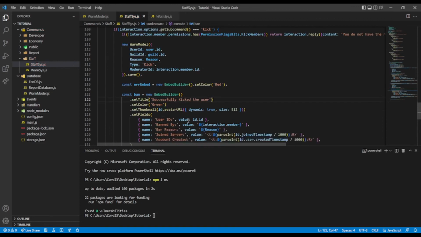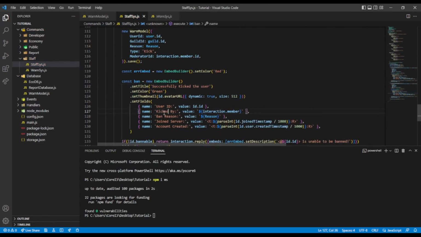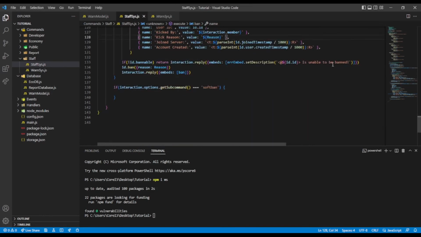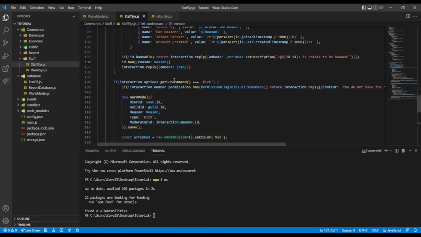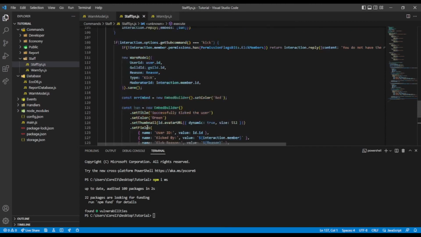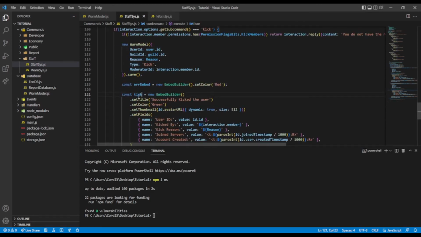Successfully kicked the user, kicked by, kick reason. Okay, is unable to be kicked, id.kickable. And this will be id.kick with the reason. No, not kickable again. And we're going to change this to kick. And we're going to change this to kick.